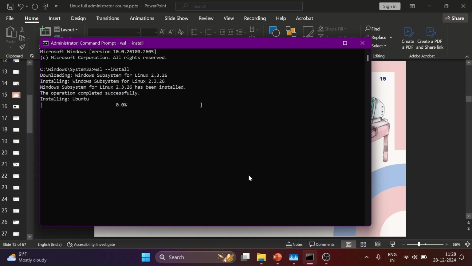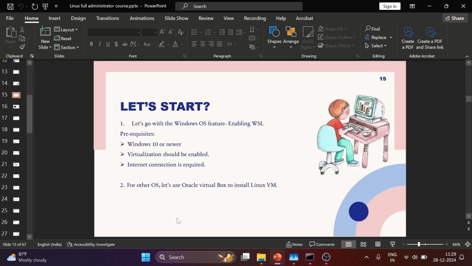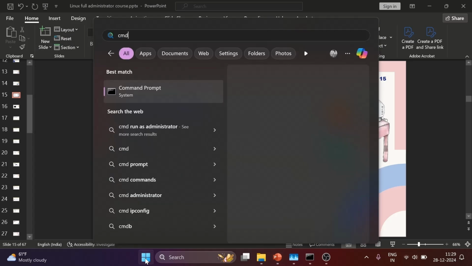Now the Windows Subsystem for Linux has been installed. It is trying to install the default Linux OS, which is Ubuntu. If you want to install a different flavor, I will let you know later. Let me open another command prompt window.